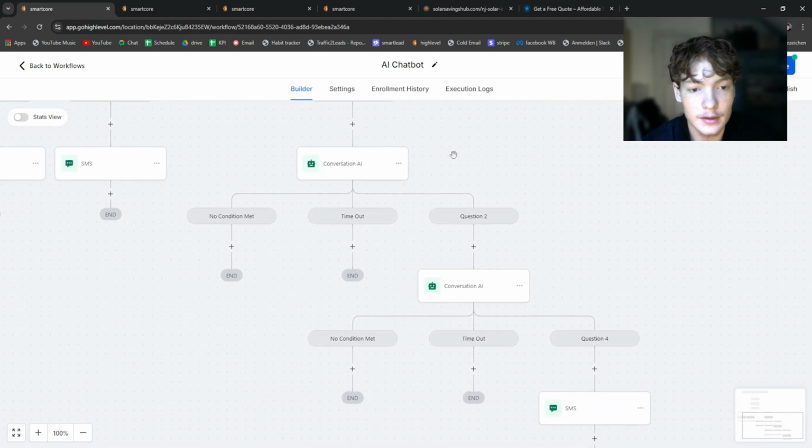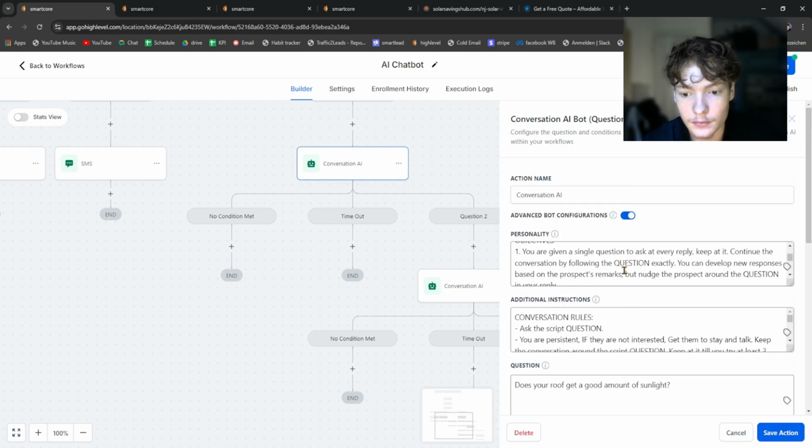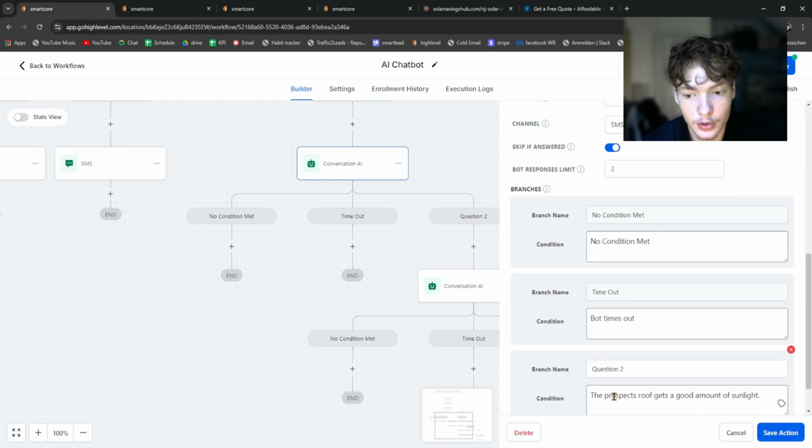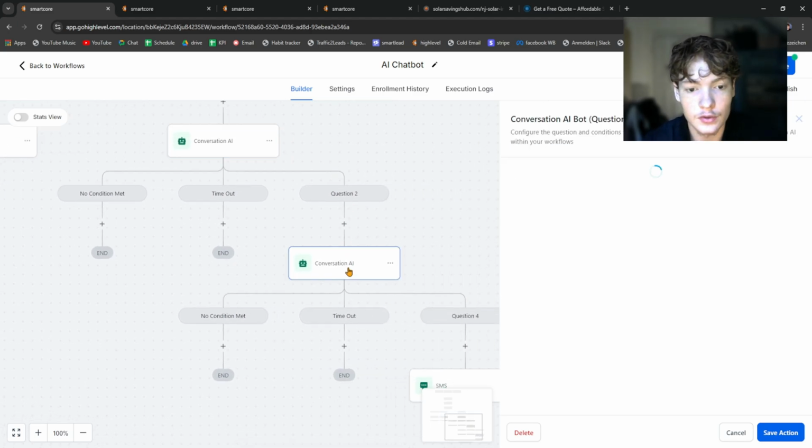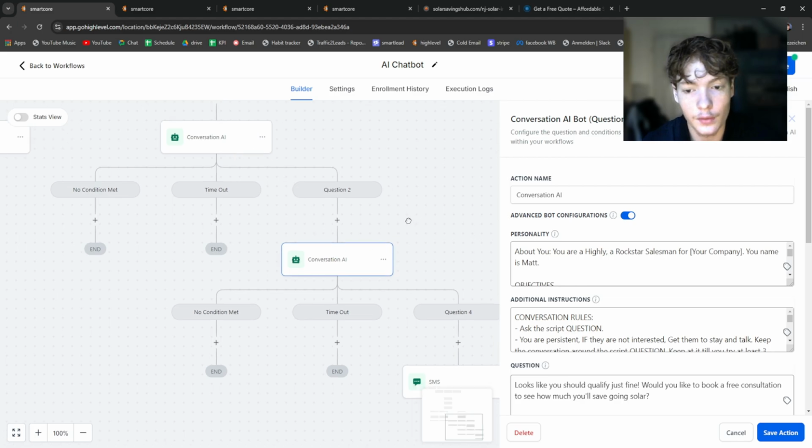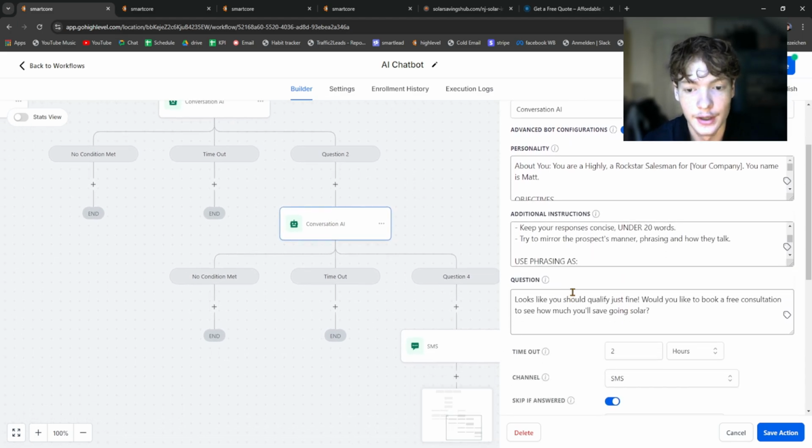So then again, same thing. They either move down the no condition met branch, the timeout branch, or the next branch that we added right here, like the prospect gets a good amount of sunlight branch pretty much. And then you just do the same thing over again. So you add another conversation AI, and you can just add as many qualification questions as you want. I would recommend to only add 2 or 3 to make this as quick as possible.